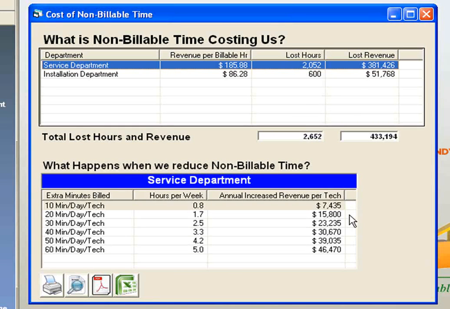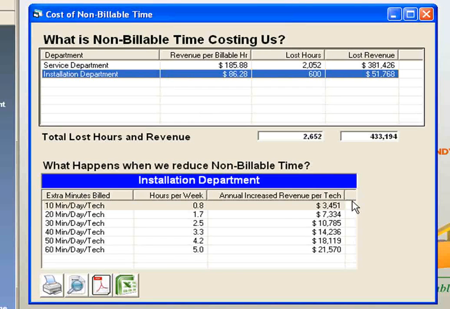If we can get an extra 20 minutes per day from each technician, that's an extra $15,800 in revenue per technician based on the current revenue that we're bringing in per hour right now. If we switch over to the installation department, the report on the bottom half will simply update and show us the revenue projections for our installation department. Very simple report, but some very useful information.